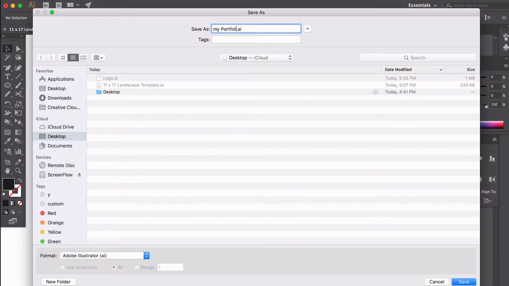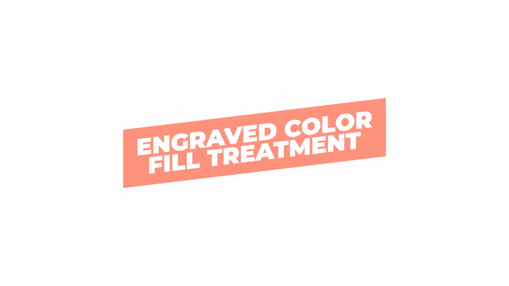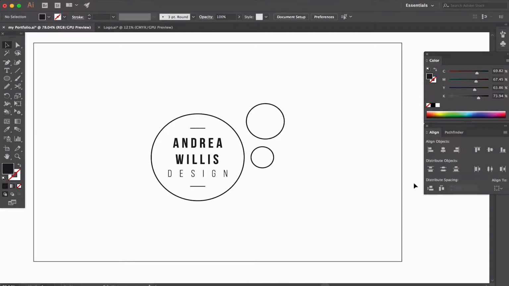Next up is our engraved color fill treatment.